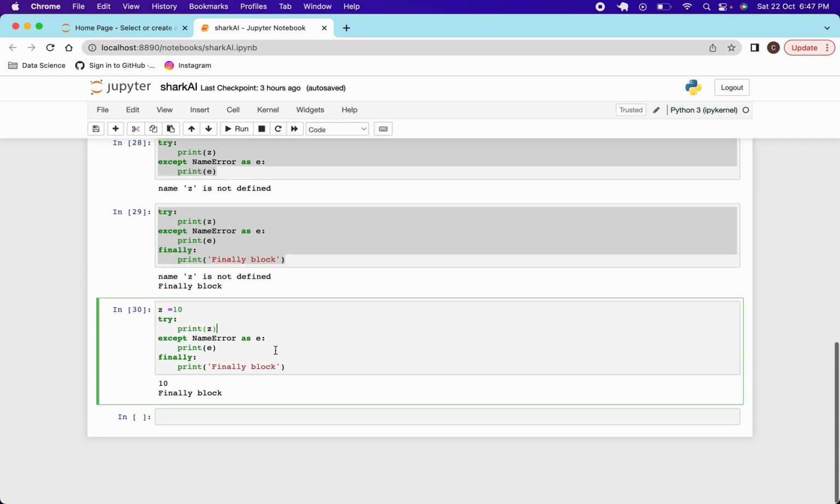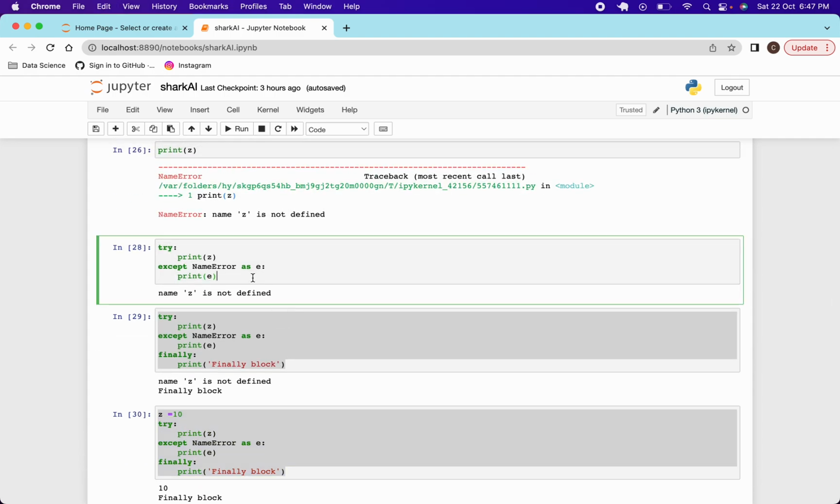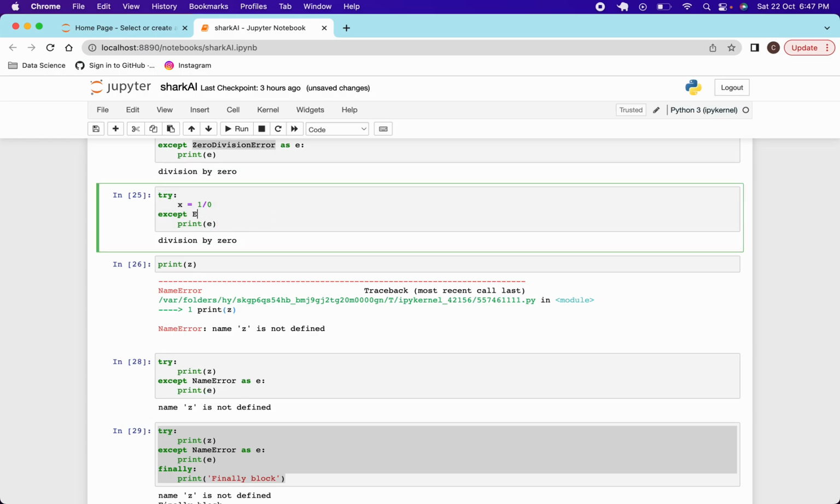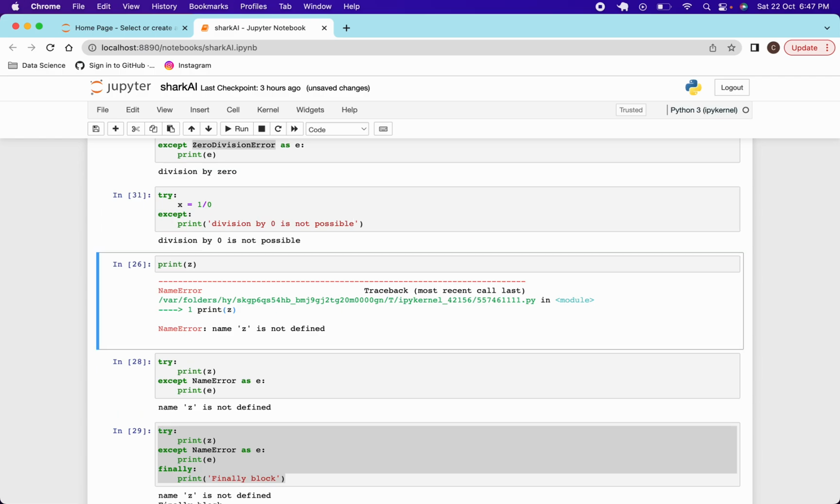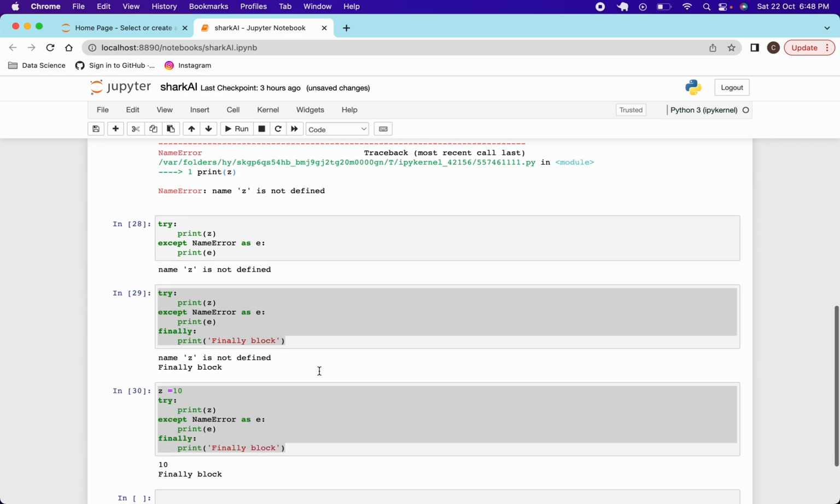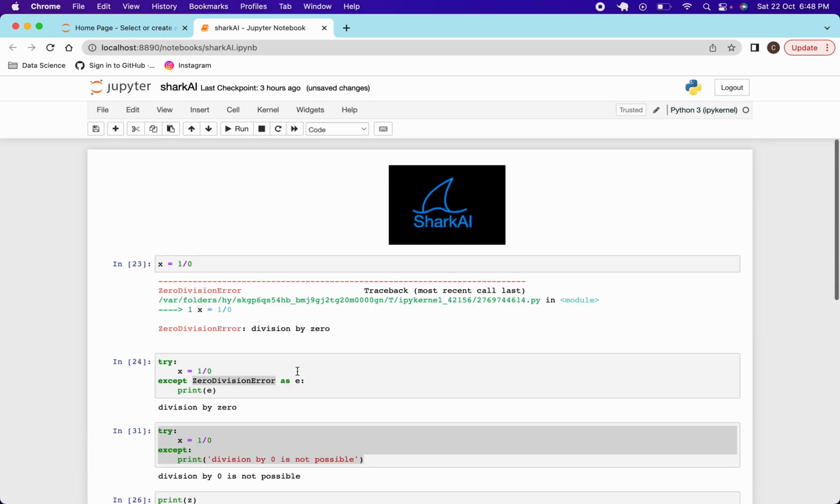I have printed the message as E here, but you can also give your custom message. I will show you how to do that. Except, you don't need to write anything here as E, just except and write "division by 0 is not possible". So this is the way of giving our custom message whenever we have some exceptions. This is how we do exception handling in Python.